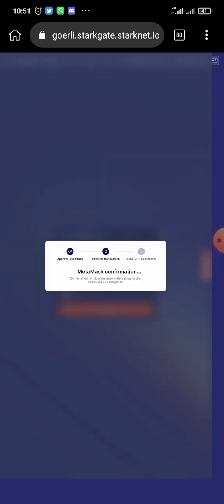When you click on transfer, this process will take around 30 minutes, maybe 30 to 40 minutes. So you just have to wait for it to complete. You can go and do something else, come back, and finally you'll find that Ethereum in your Starknet wallet. When you receive the Ethereum in your Starknet wallet, now you are good to go. So let's go for the next task now.